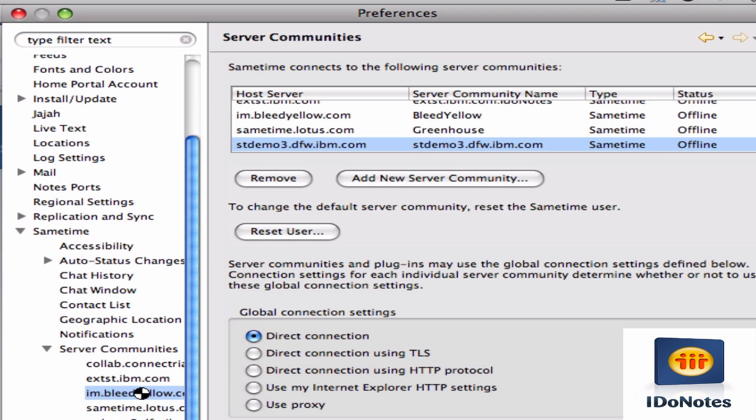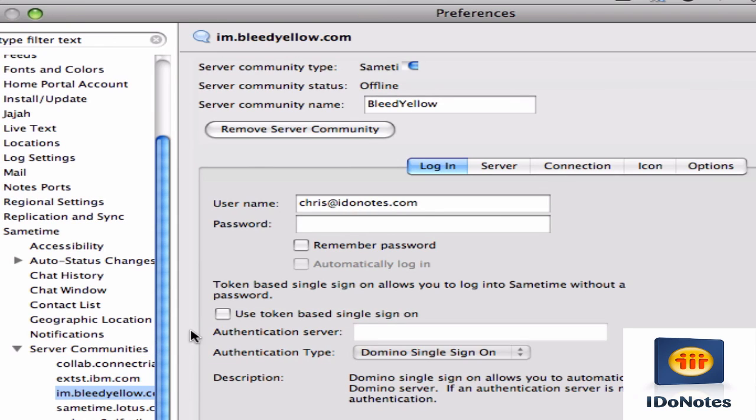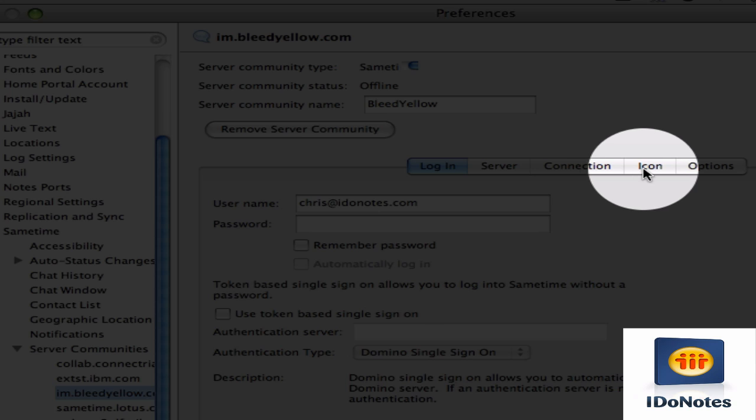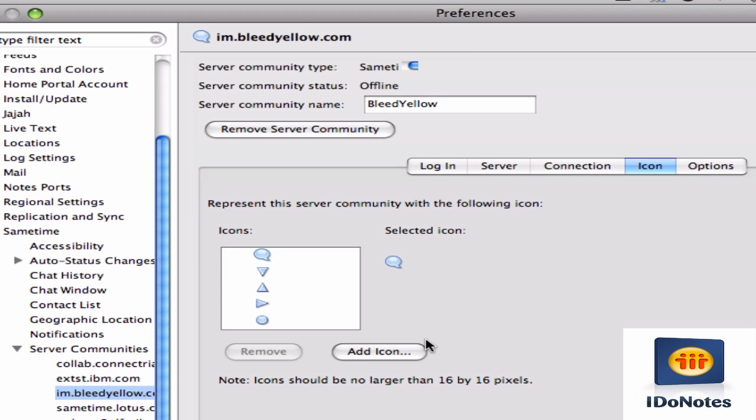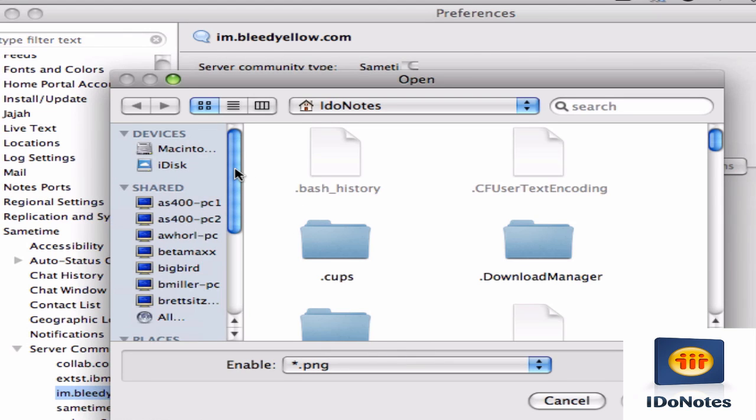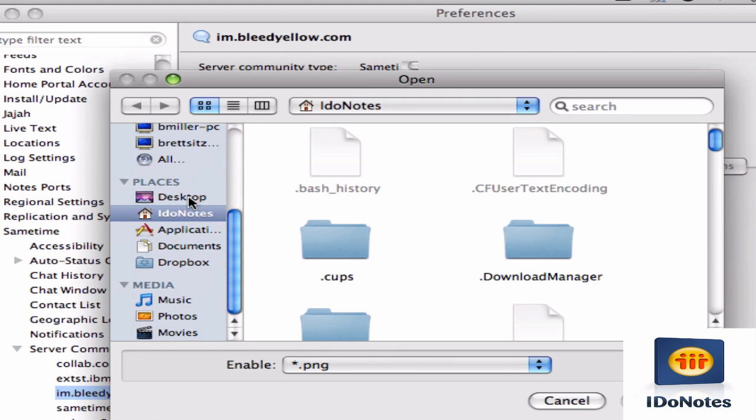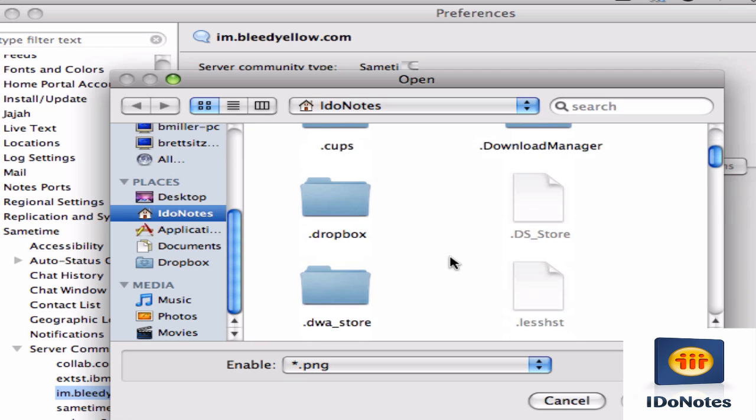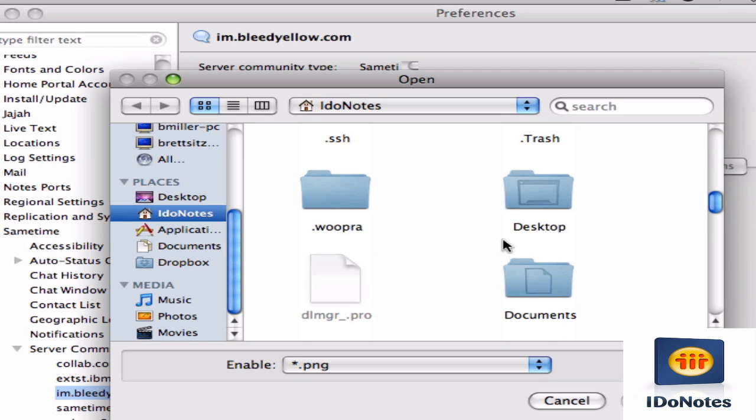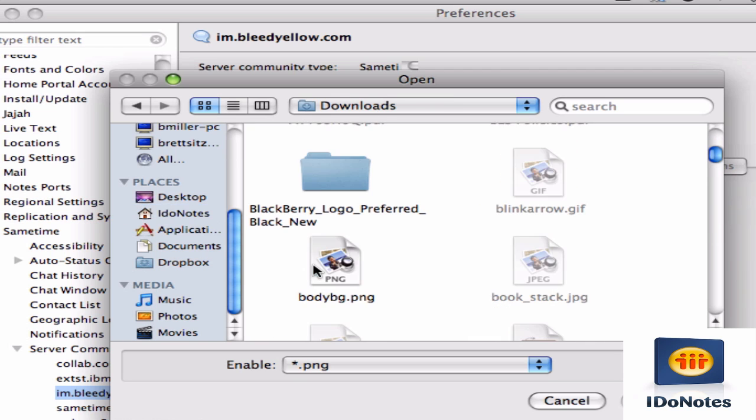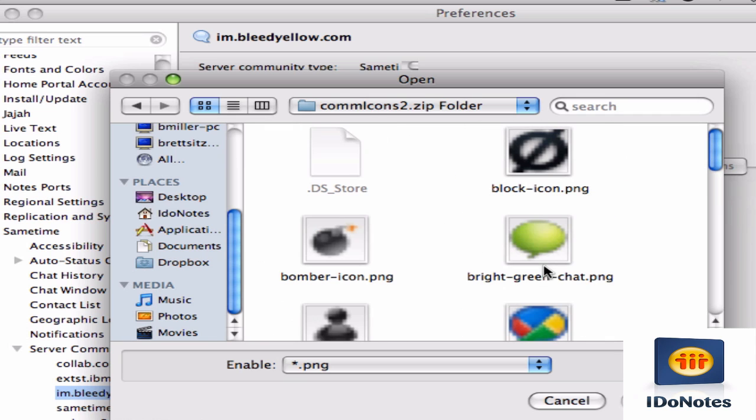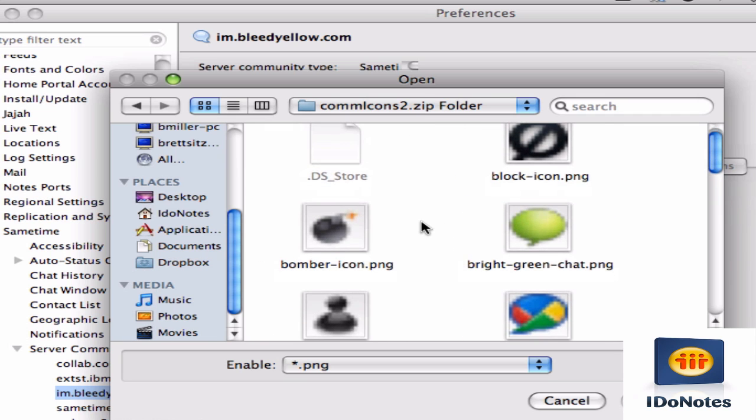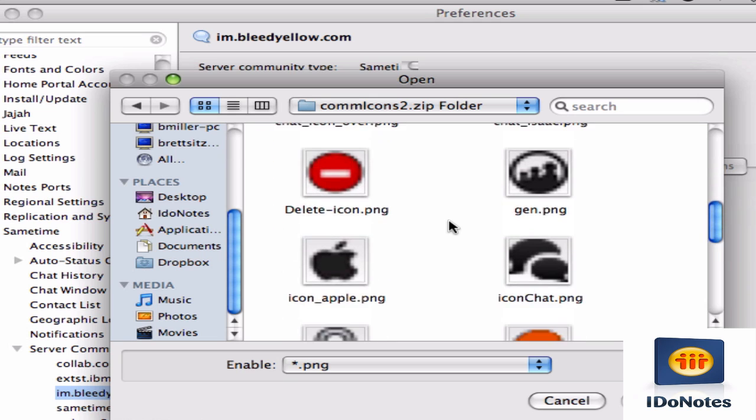So let's say Bleed Yellow. Bleed Yellow is a community, and it shows you your login information. Well, there's a tab here for icon, and these are the standard icons that show up. You're able to add an icon, as it says, 16 by 16, so all the ones I give you are 16 by 16s. If you go in to these, and if I can scroll down a little bit for you, I have a folder already pre-built for this. This gives us all our choices in here. Like I said, once again, they're a little bit big, but not a problem at all.